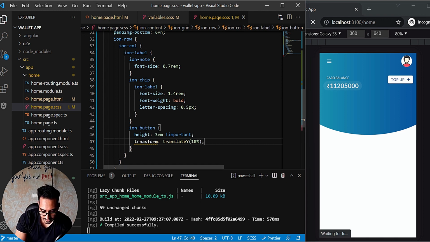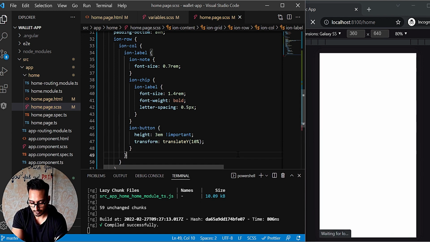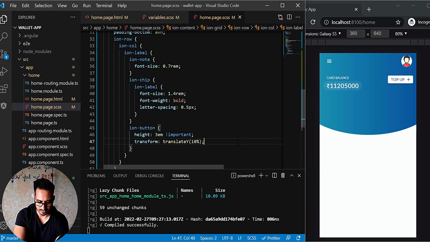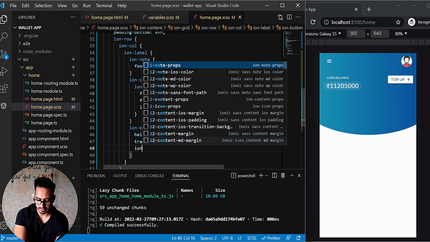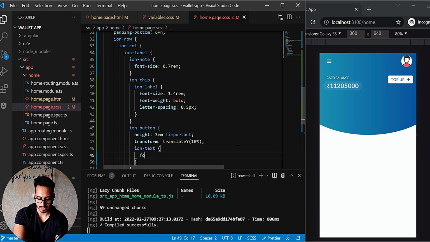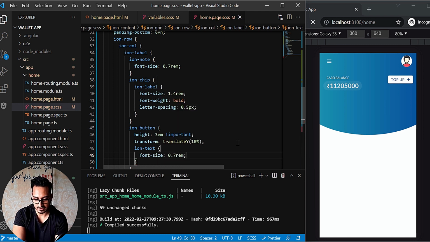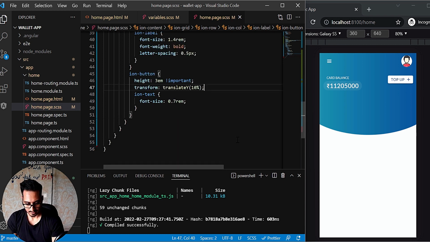Okay, transform spelling is wrong. Now it is fine, I think. Alright, it has come towards the bottom, I think. Still not looking that impressive. Well, let me reduce the text size. So iron text, I'll give a font size of 0.7rem, I think will be better. See, is there any change or not? I'm not getting it. I don't see even a single bit of change, I think, out here.